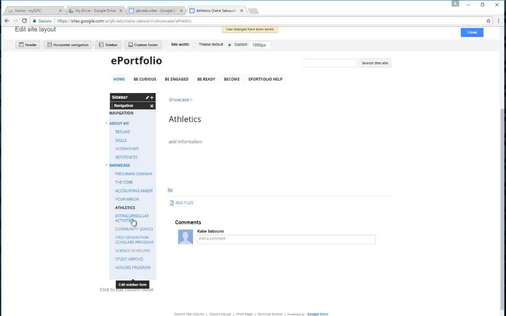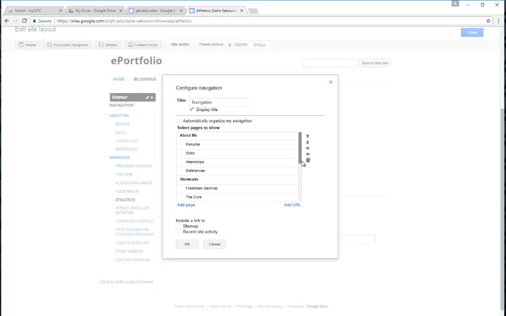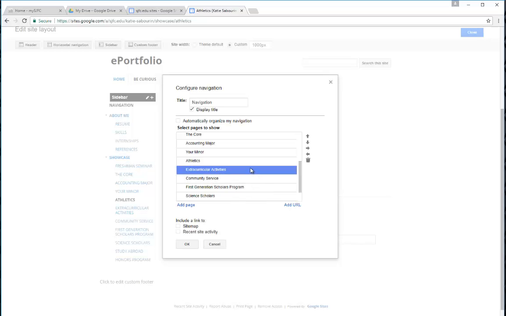You should see the change actually take effect right over here while you're still in Edit Site Layout mode. So I see athletics appear underneath my minor now. If I click on this area again, you can see this is also an option for you if you have things in the list here that you would like to remove. So let's say extracurricular activities is a page that is in your site, it was in the template, but not something that you would like to have in your left navigation. You can click on items and you can use the trash can icon here to remove them.